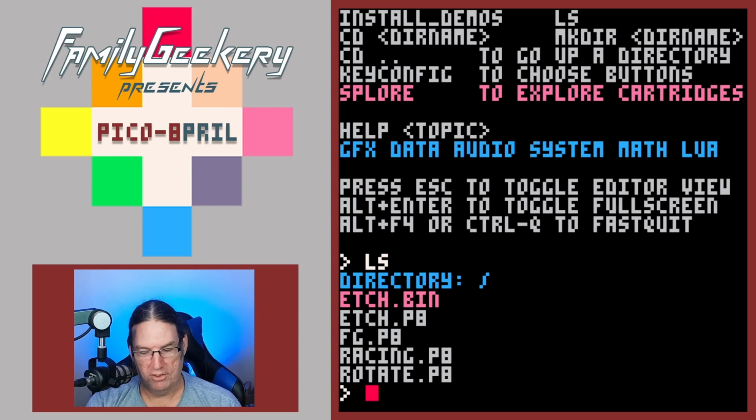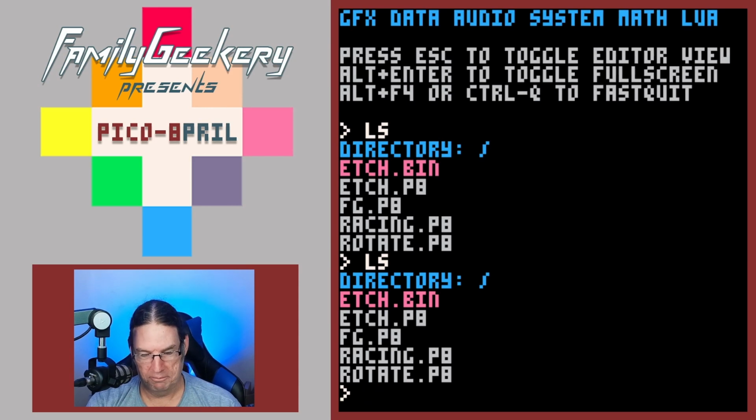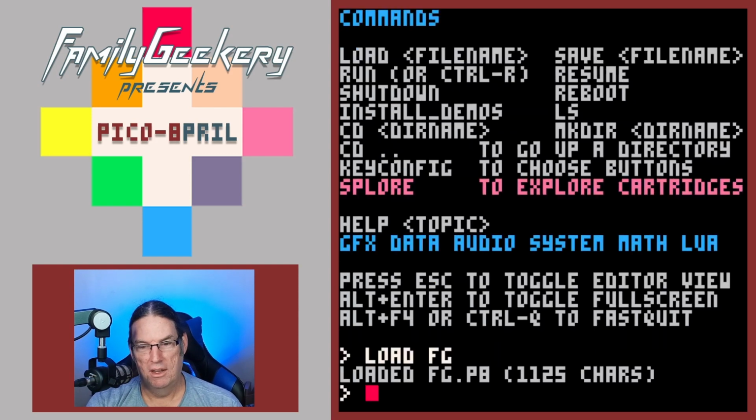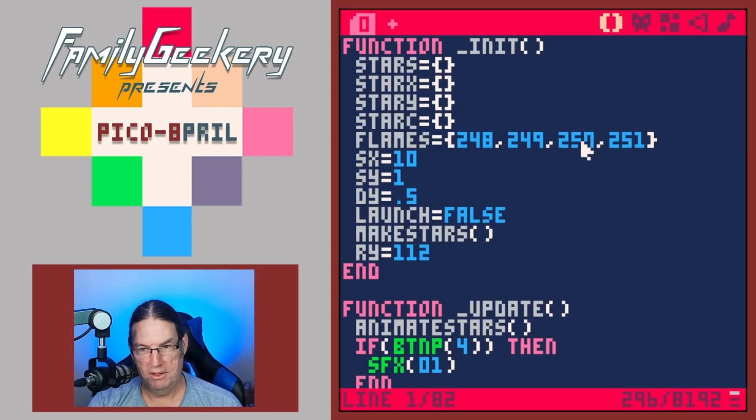All right, so we got the ls for listing. Let's see what else is in there. We got load. So if we do a load and then one of those P8 files, I had one called FG for FamilyGeekery, and you don't have to put the .p8. It says it's loaded that fg.p8, 1,125 characters, and that's what this is.